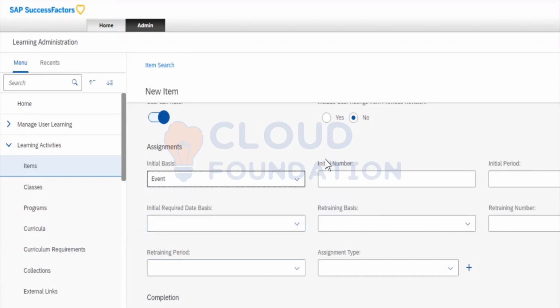Next is initial number. Of course, how many times should it be? It should be one. I mean, once it will be just repeated. Initial period one. Then I choose week or month or quarter. So I will always say there will be an event every quarter, as I mentioned. It will be assigned to you once, like an auto assign once a quarter.